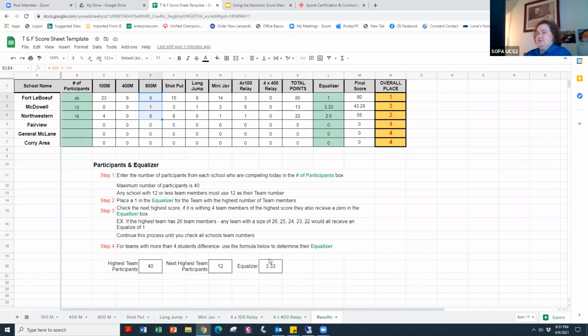And then here's the results page again. Fort LaBeouf had the 1. McDowell had 12 participants. So again, if you look at the participant area here, participants and equalizer, here's the 40 for LaBeouf for the highest team. Then for McDowell, we put a 12 in here to get the 3.33.